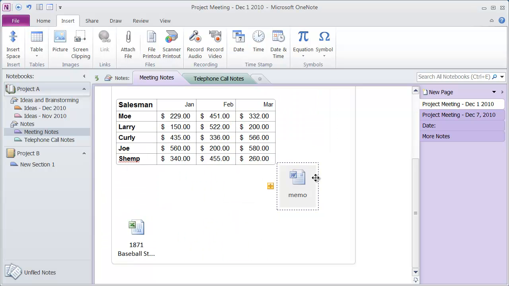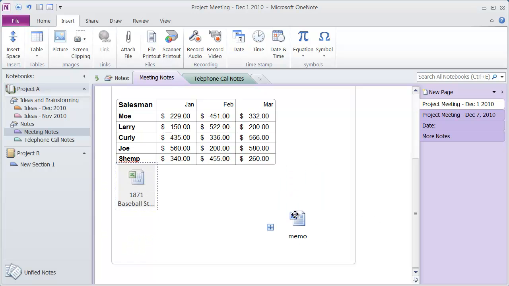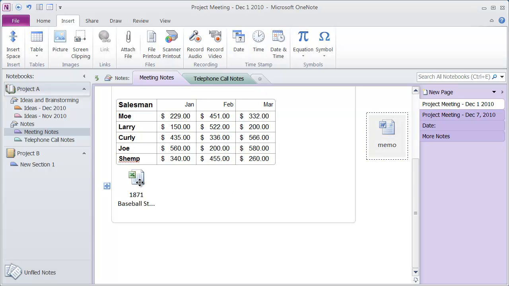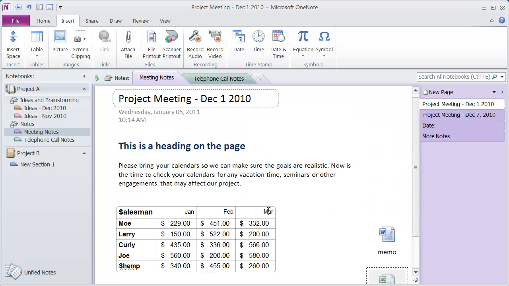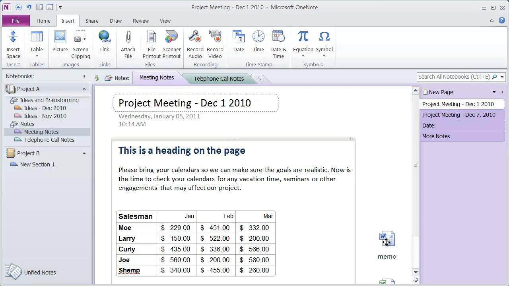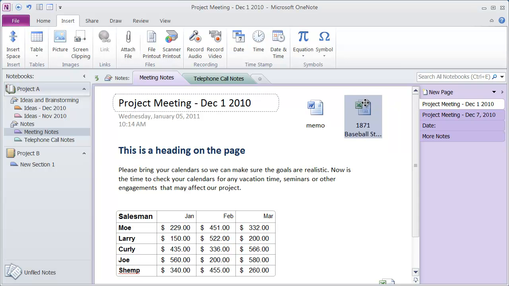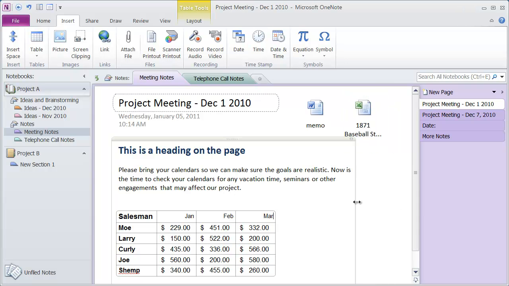You can see I can drag these around if I want. Can't actually have them right next to each other if they're in the same text box, but I can drag it completely outside of the text box if I wanted to. So I can place these documents wherever I want. So that's how you insert a file into your OneNote document.